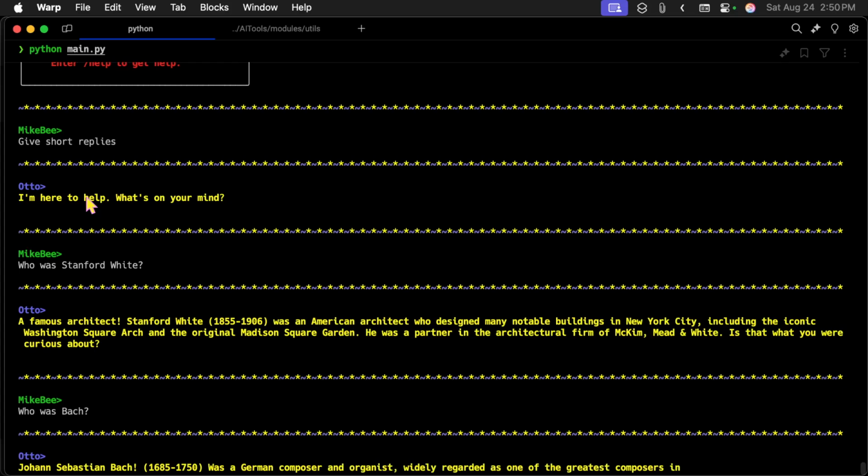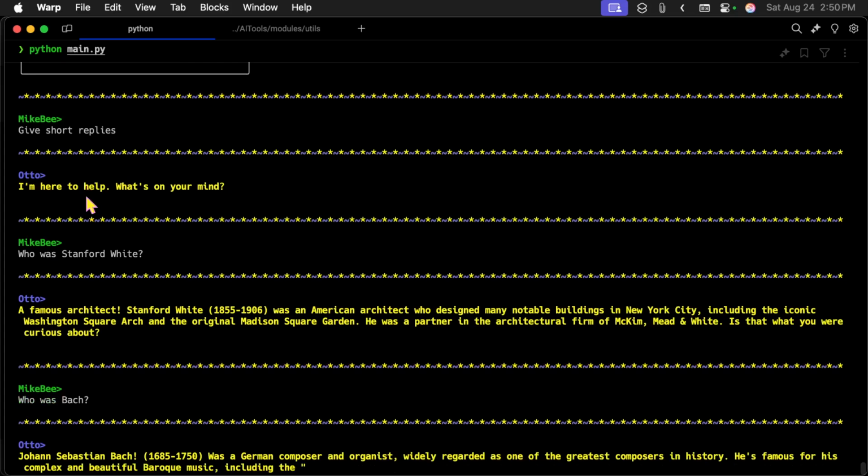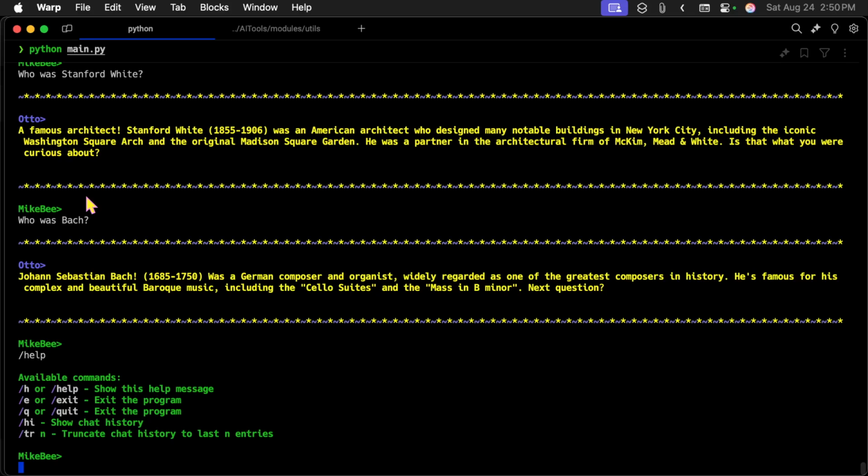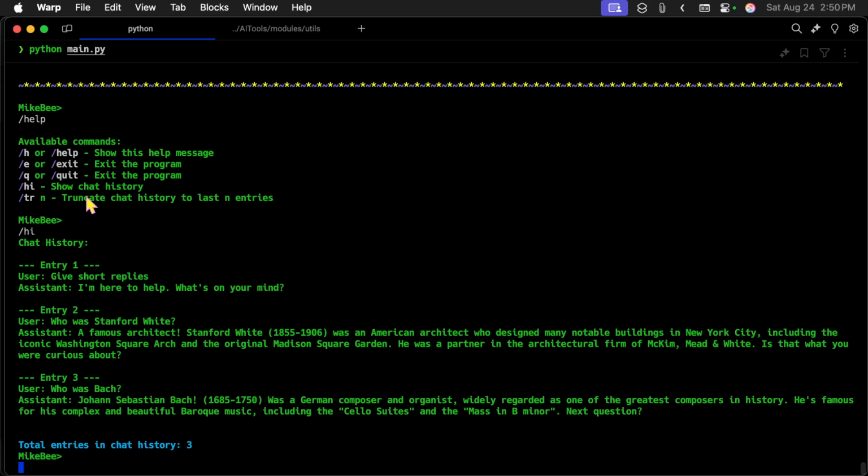Now, the reason I want a few prompts in here is because there's some functions that I want to show you. If I do a slash help like this, I'll get a help menu. I call these slash commands. If I do a slash hi, I'll get the history. You can see I said give short replies, then who was Stanford White, then who was Bach. So all three of these are in here.